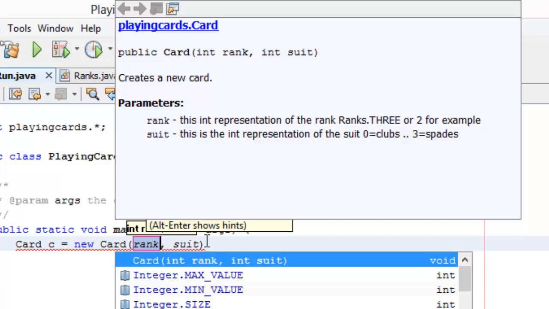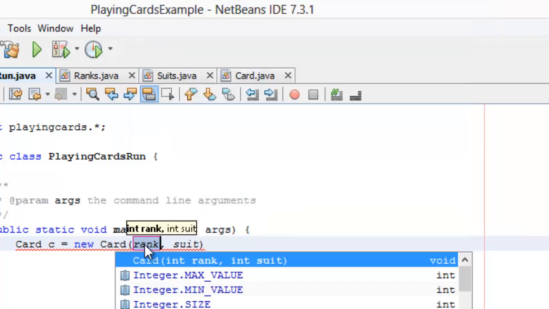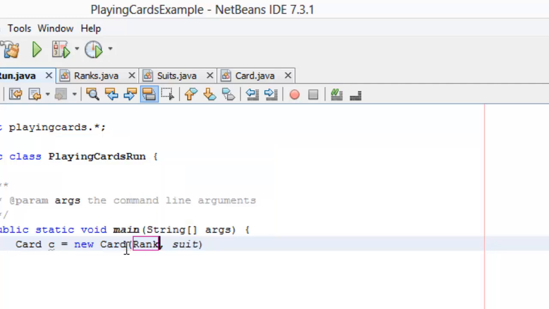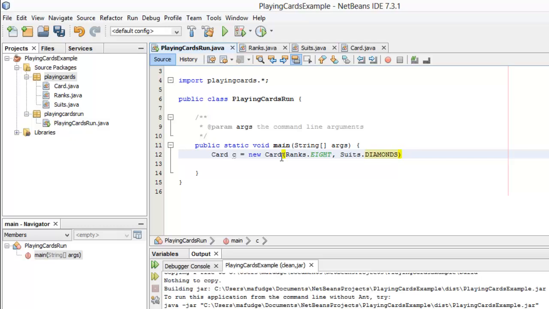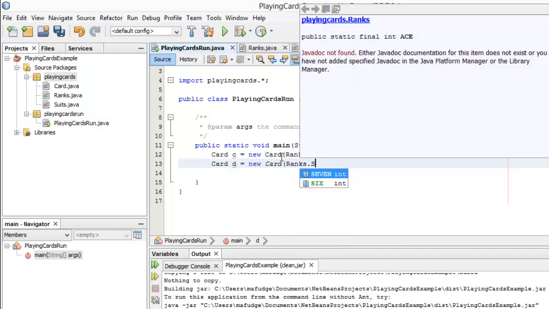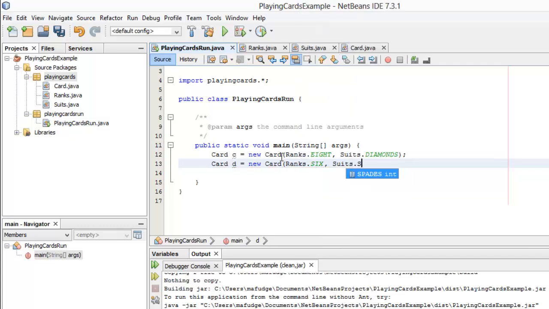So you can see it says I need a rank and a suit, and they're integers. So I can say ranks.8, suits.diamonds, and now I just made the 8 of diamonds. I could also say new Card(2, 4), but I don't really know what that means, because I don't know that 2 is diamonds and 4 is some digit, maybe the 6 of diamonds. So it's much easier to use the other classes. So I can say Card(Ranks.6, Suits.spades).